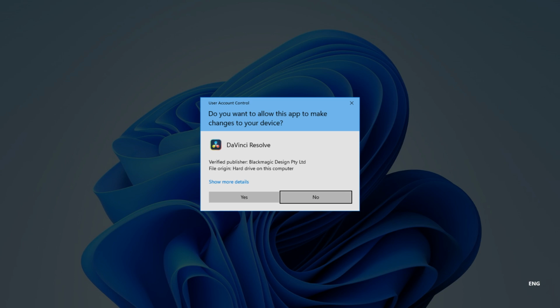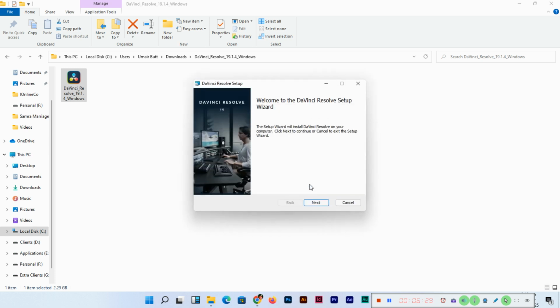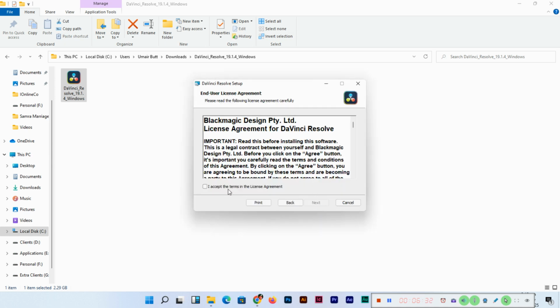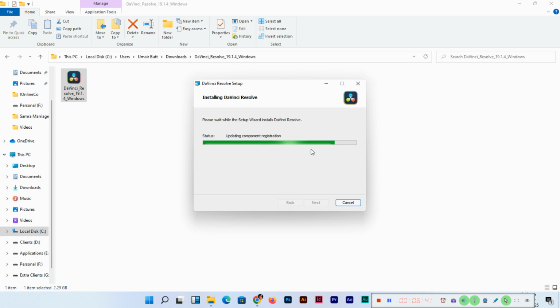So it's asking, do you want to allow this app to make changes to your device, DaVinci Resolve, yes or no? So you'll need to click yes. Maybe this is not appearing in the screen recording. If it appears, it's okay. Otherwise, you will see this on your computer during the installation process. Next, you can select DaVinci Resolve 19, and by default it's selected. Just click on install, and next, and you will have to accept the license agreement, and then next, and install, and it's validating the installation process.